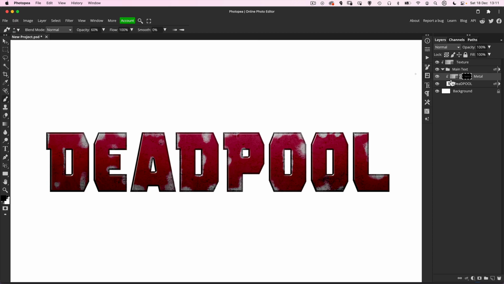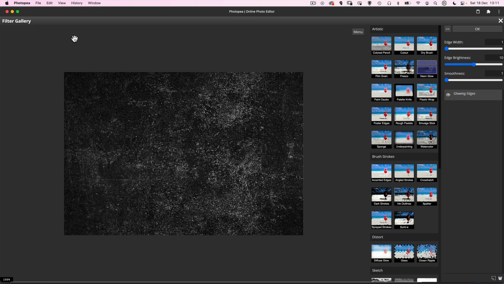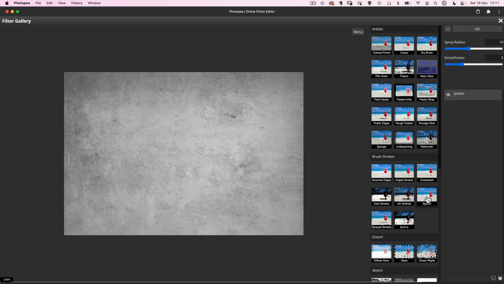So with the layer mask selected, not the layer itself, it has to be the mask, go to the filter menu, I'm going to go to filter gallery. And what we're looking for here is one called spatter. So if you look down, it's under the brush stroke section, and you can see here spatter. Now, unfortunately, the preview screen here isn't really any good at showing you what it's doing, but I found that if you just click on spatter, leave the values completely as default and click OK.